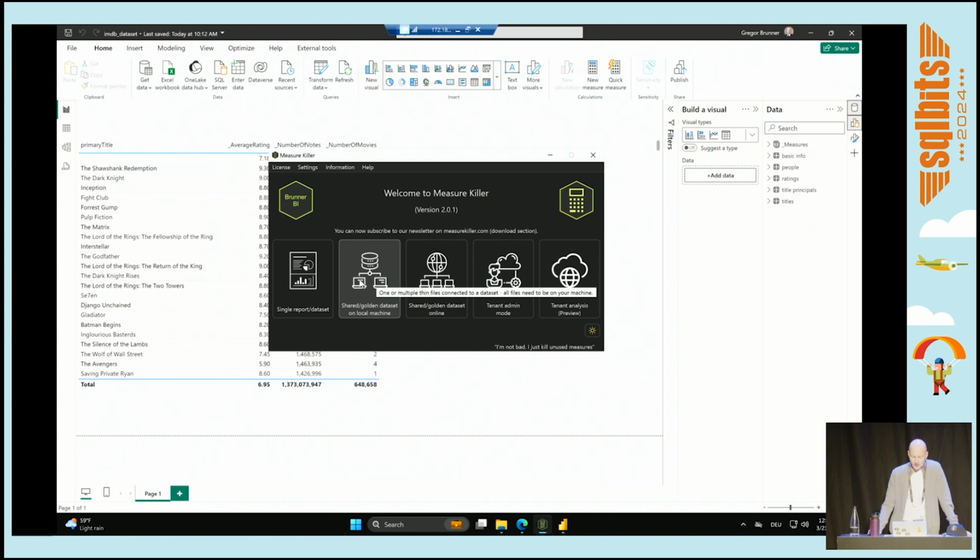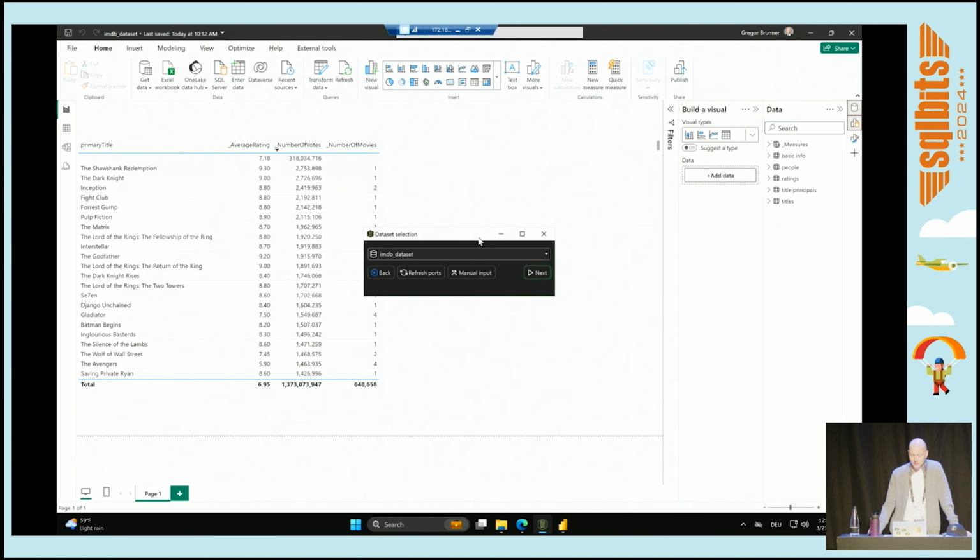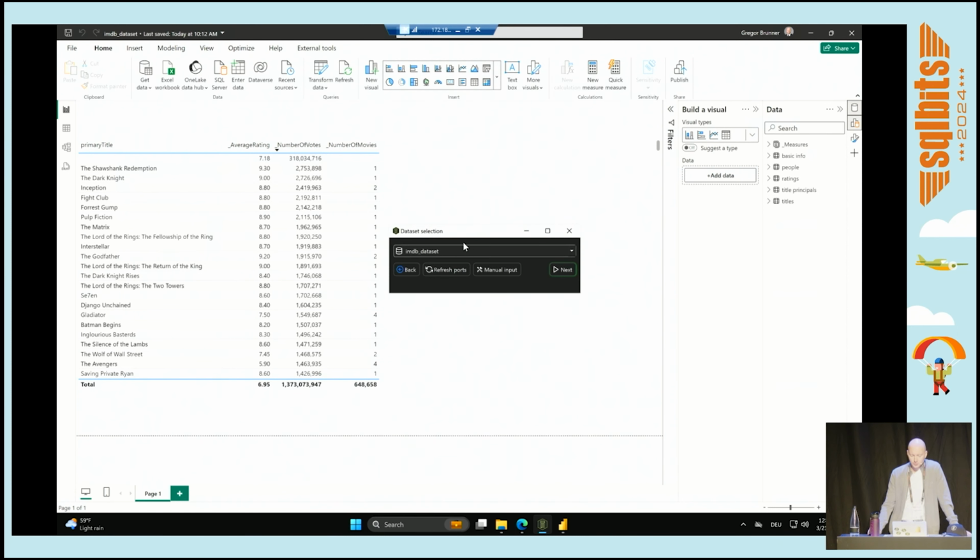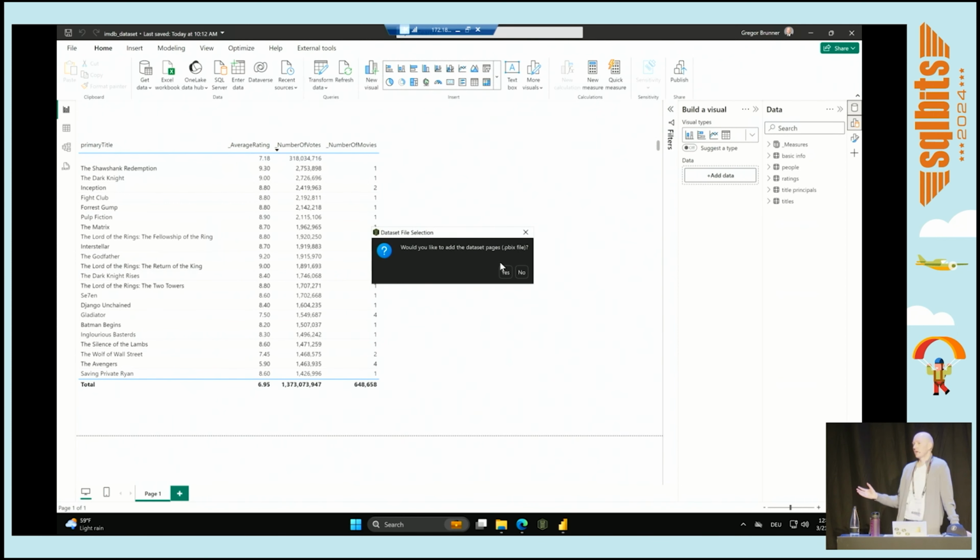So I'm going to run it now. It has different modes, but it doesn't really matter. What I'm running here is basically this shared data set locally. First thing I need to do is select the data set, and it has to be open in Power BI right now. So since it is open, it just pre-selected the file. I can click on next. So it works like other external tools. You have Power BI open, it connects to it, and that's it.